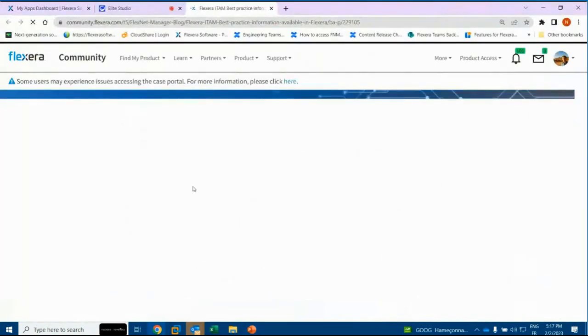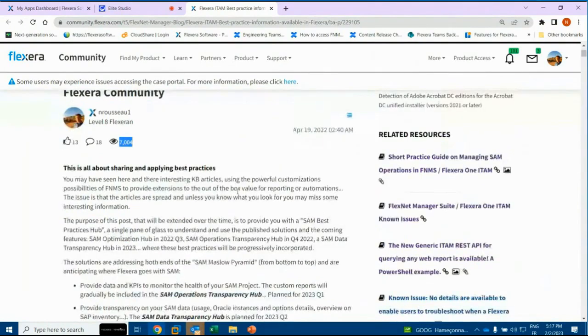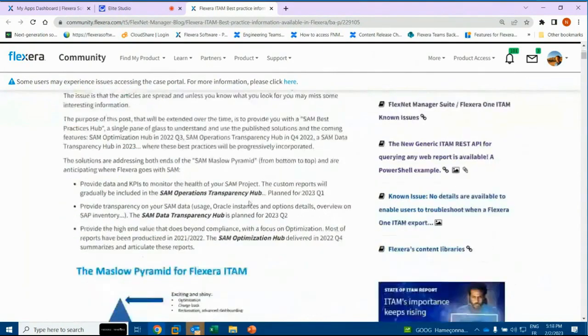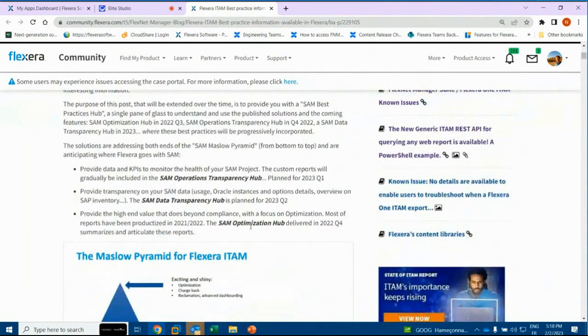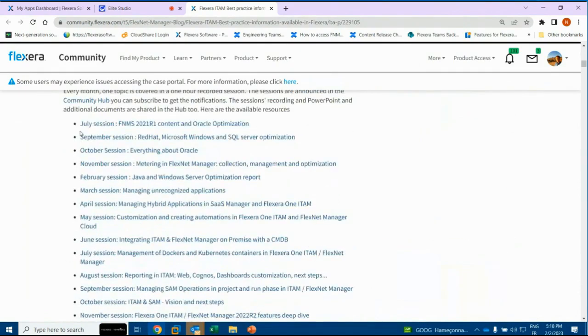today is the big day because we go above 7,000 views on this document. So you will see in this document many things. It talks a lot about the hubs, the Operations Transparency Hub, the SAM Optimization Hub that got released last year in 2022. And you will see all the links to the previous sessions that have been delivered since 2021, actually. Maybe I should now add the year.